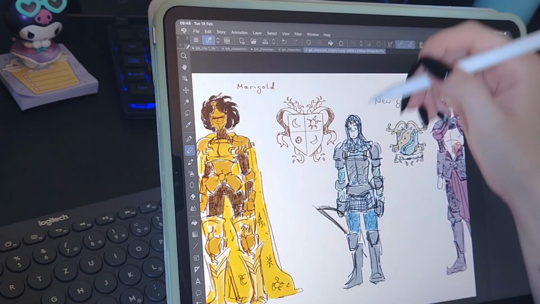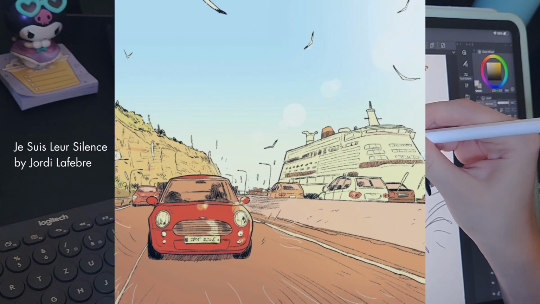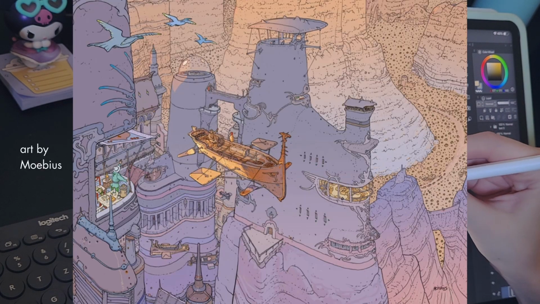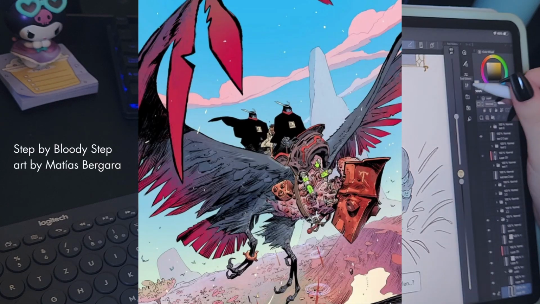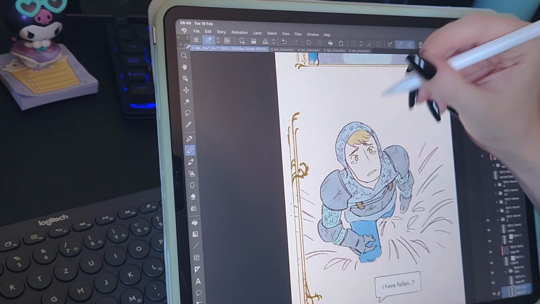Okay, here's a concept I love. Things don't have to be the color we think they are. The road can be orange, trees can be blue, furniture pink, rocks can be purple, clouds can be red. Play around, be free, art has no rules. Make what you think is pretty.